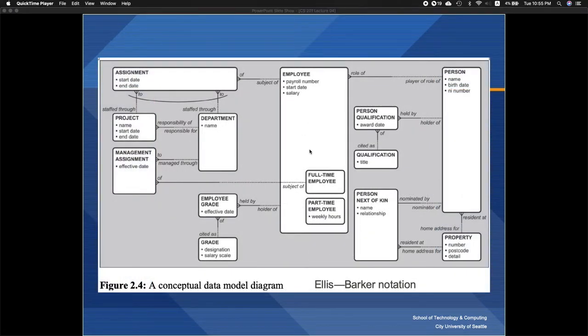So here's a data model diagram using the Ellis-Barker notation, right? As you can see, the person object has some attributes, which are a name, birthday, and a number, right? It can take a role of employee, which has attributes as well: payroll number, start date, salary. An employee can be a full-time employee or part-time employee. So mapping things out like this would help you go from your information requirements to a data model for your organization.